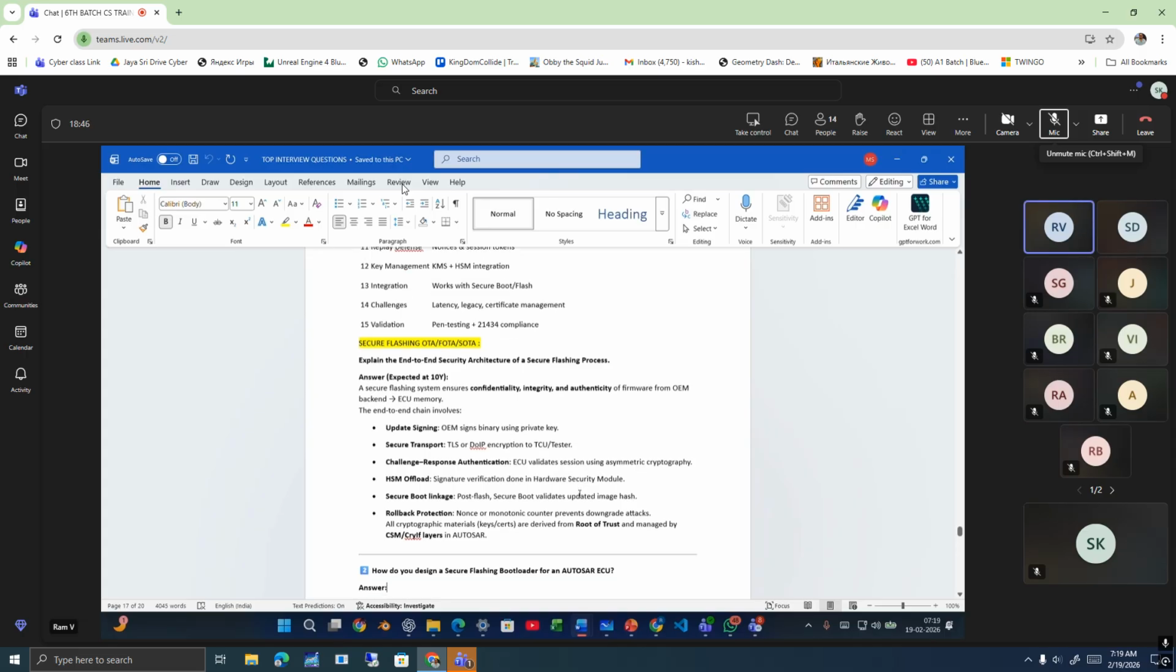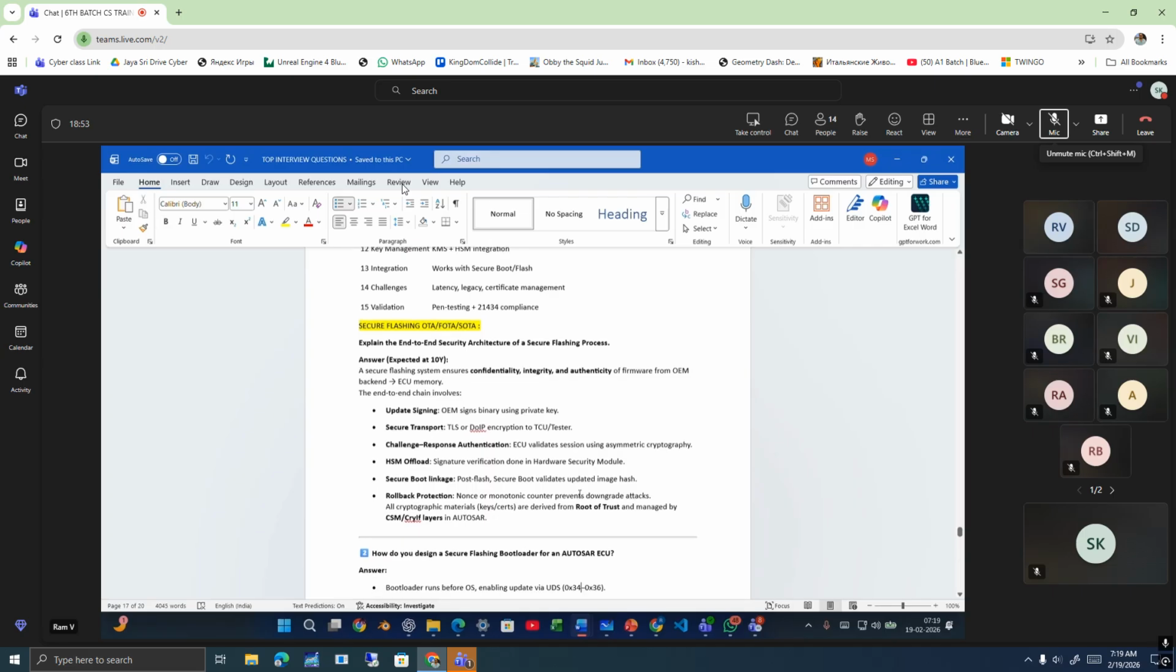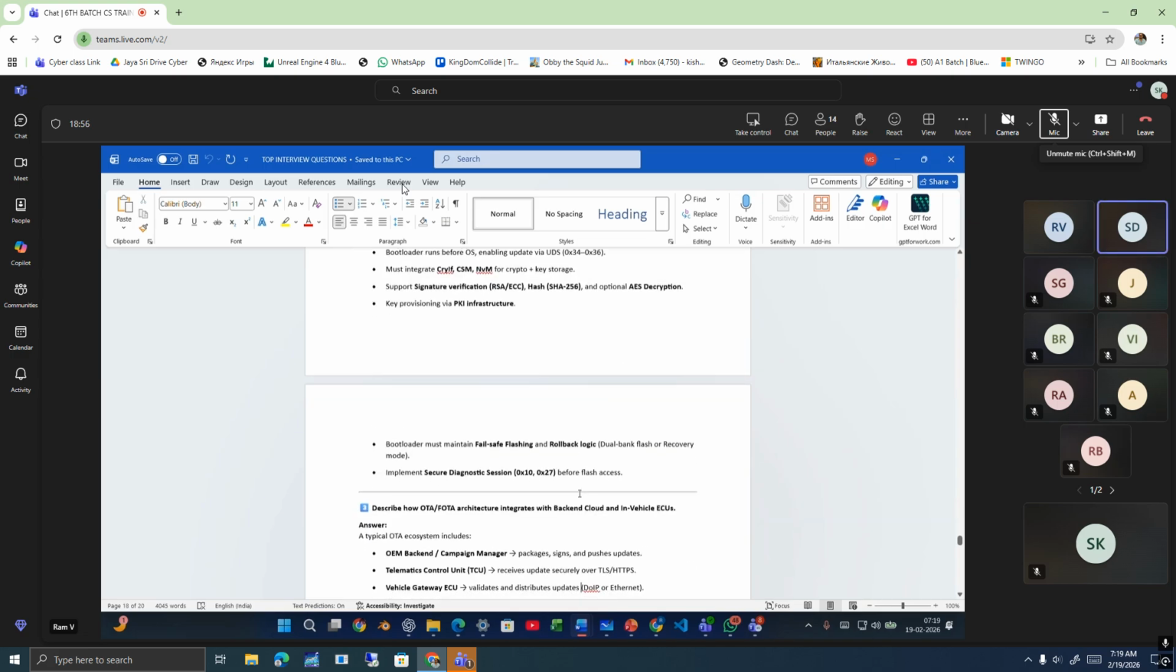Okay. What are the exact differences between normal flashing and OTA flashing? In OTA flashing, TLS is required, but in normal flashing, TLS is not required. Why? Do you mean to say that without TLS, I can't download my data from the cloud? Without TLS encryption, we have to use a secure channel. It is a recommendation, that's it. TLS is Transport Layer Security. It is a recommendation when you are fetching data from the cloud.